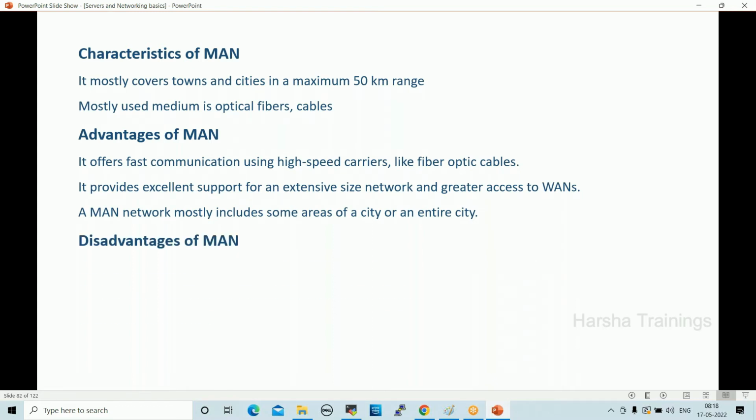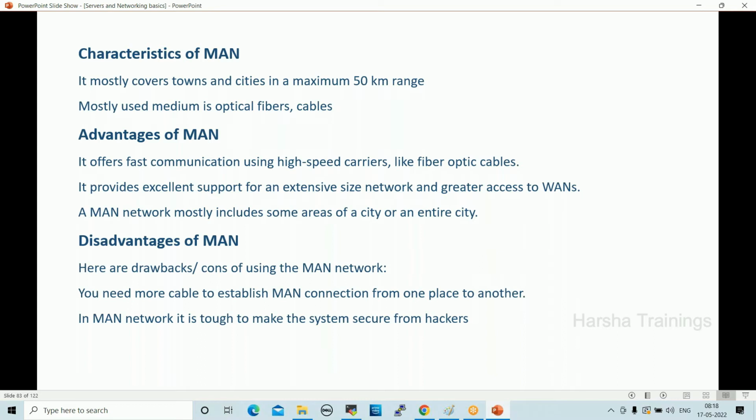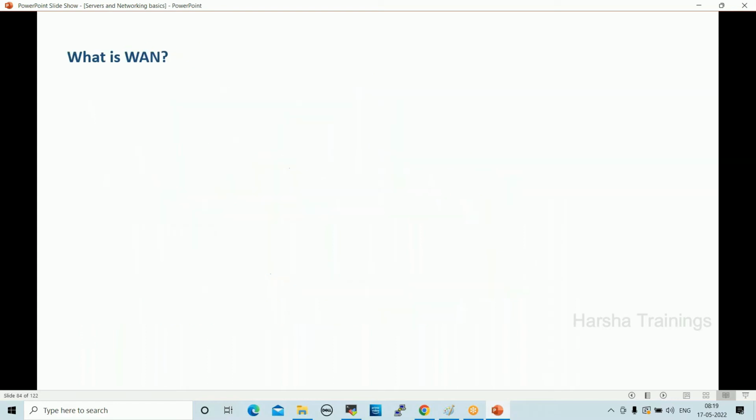Right? Disadvantages of MAN. So here are the drawbacks. You need more cables to establish a MAN connection from one place to another place. Also, it is tough to make the system secure from hackers, because when we have more distance, we need to provide more security here, right? So next one, WAN.